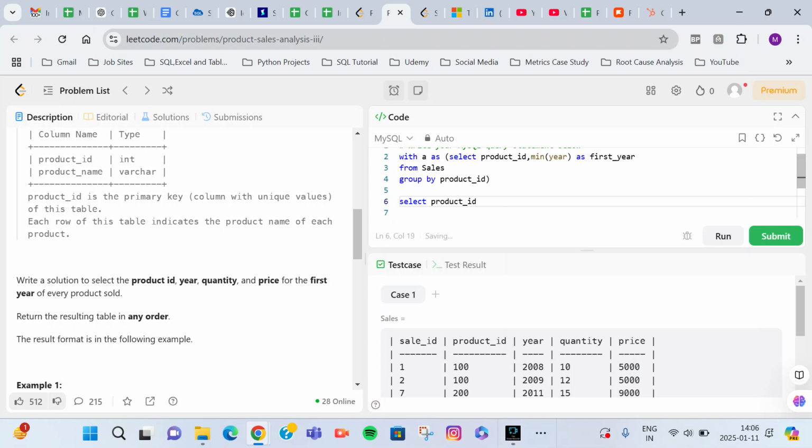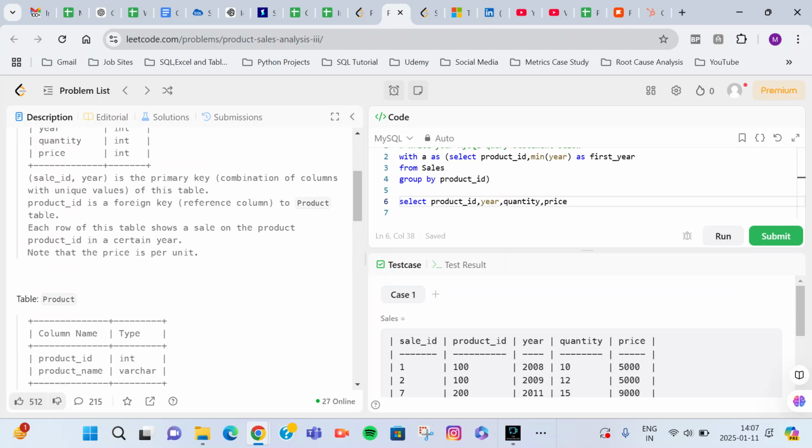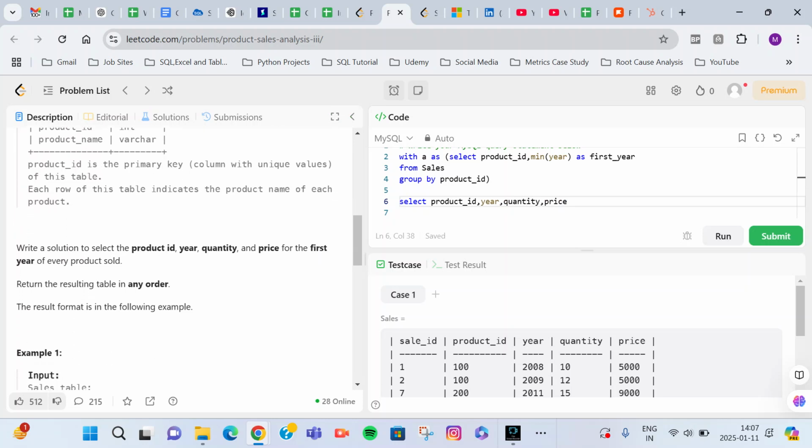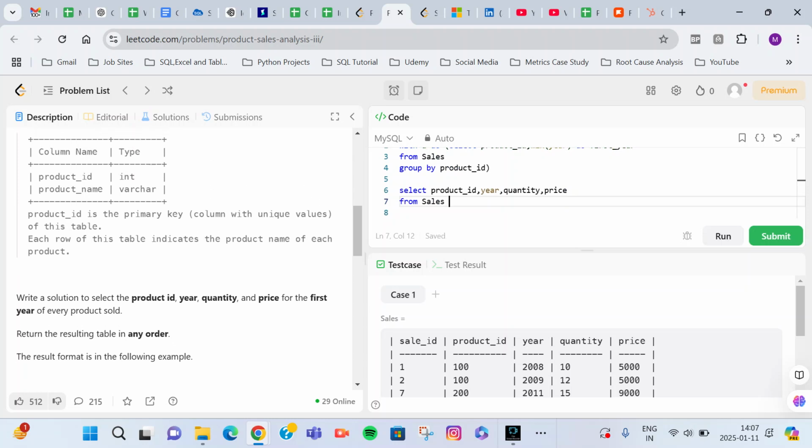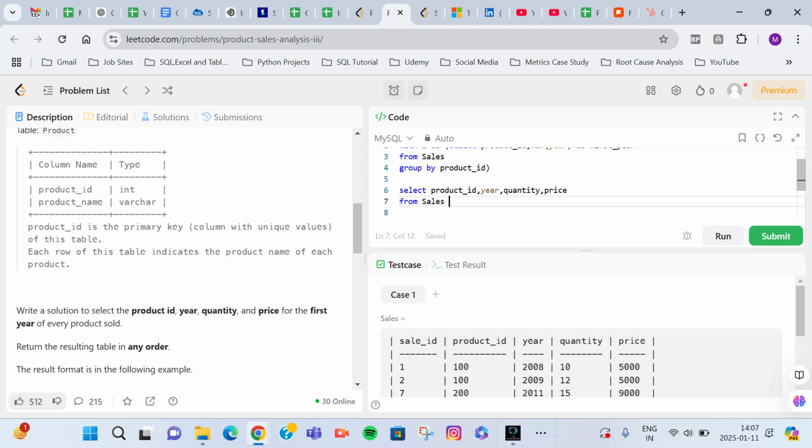Sorry guys, there was some disturbance. We will select product ID, year, quantity and price from sales. This is B.